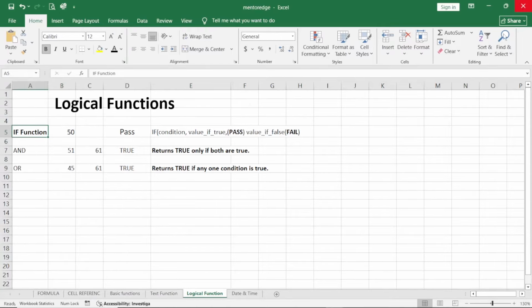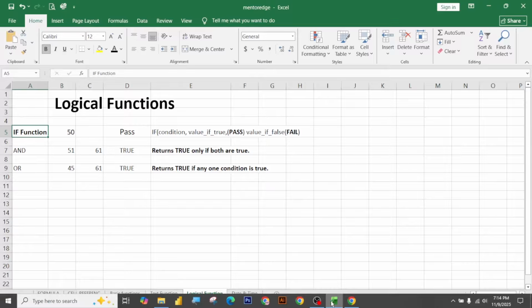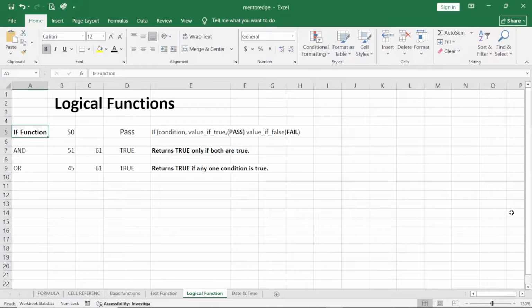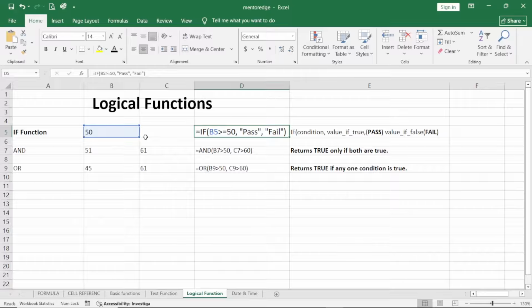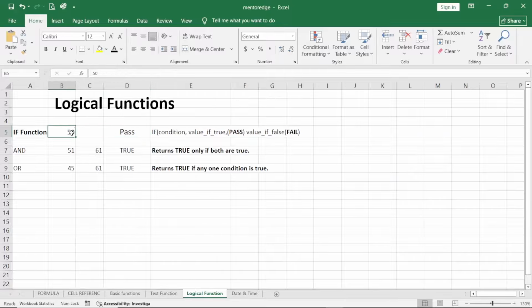Logical functions. Logical functions help Excel make decisions based on conditions. IF function. The basic form of the function is: if a certain condition is true, value if true, otherwise value if false. For example, if B5 is greater than 50, result pass, otherwise fail.